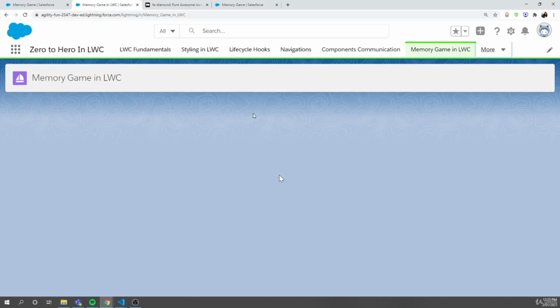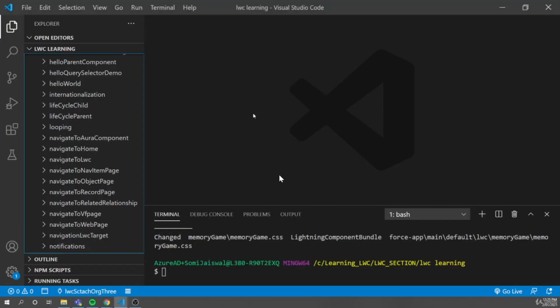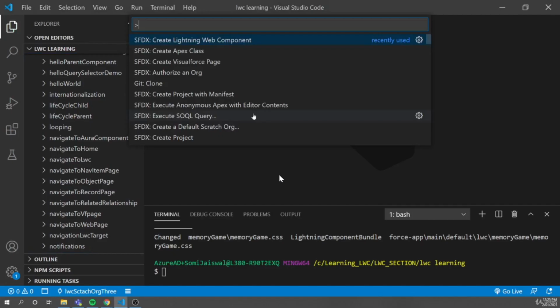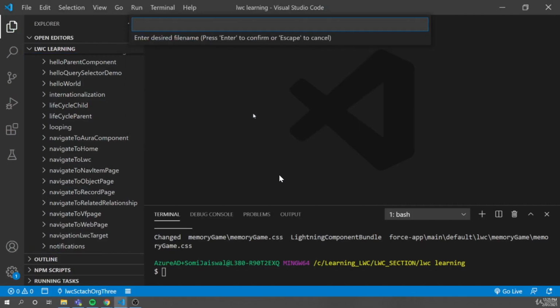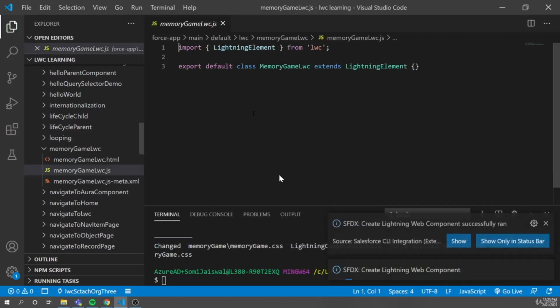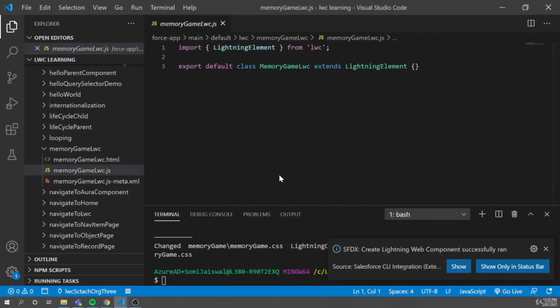Now let's go to our VS Code and create a lightning component that we're going to use for this page. I'll go to the command palette and select create lightning web component. I'll say the name memoryGameLwc. memoryGameLwc is my component name. I'll take the default path, and my component is ready.